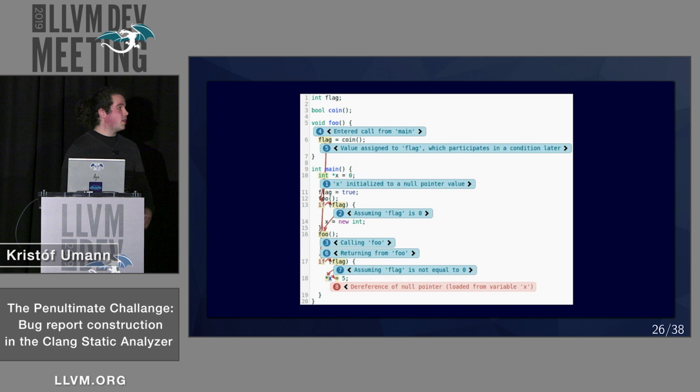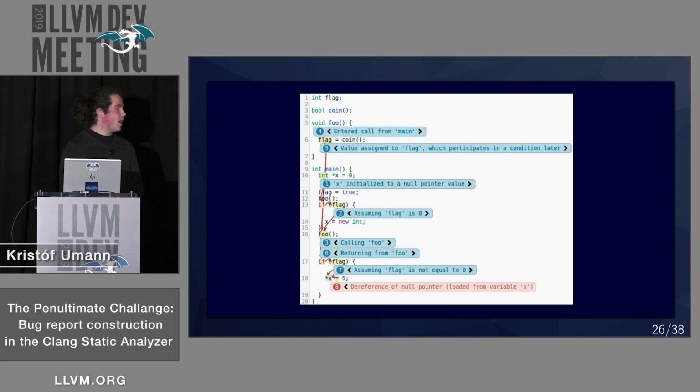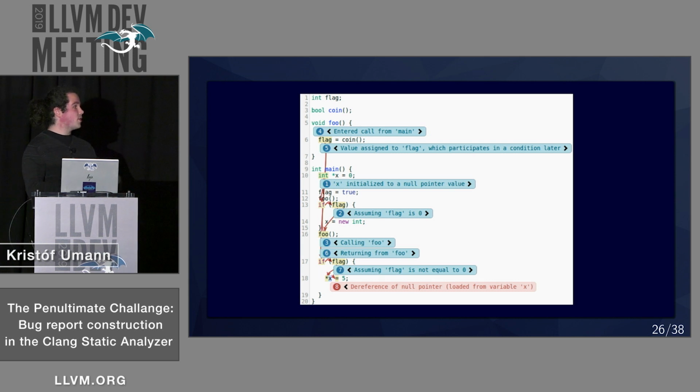graphical interfaces to display a human readable format like this. And this is displayed by CodeChecker, which is also an open source tool maintained by Ericsson. And I think it really shows what the analyzer thought in order to reach this conclusion here.